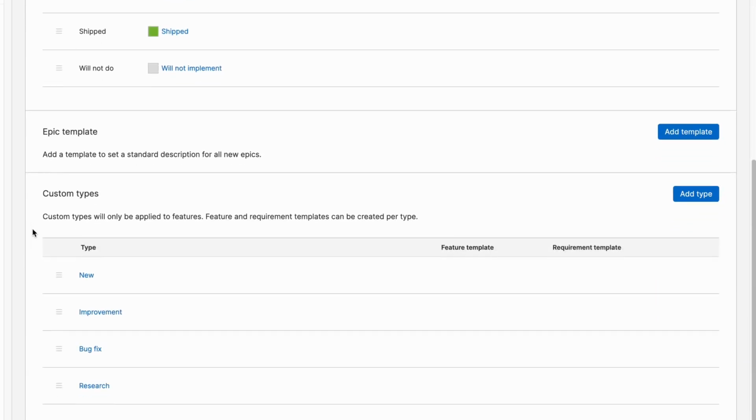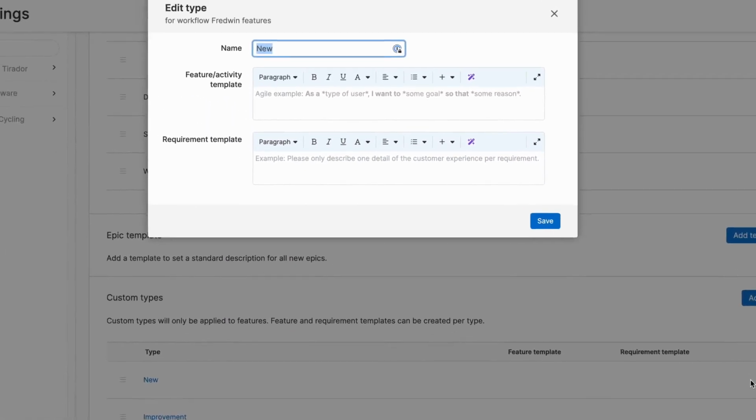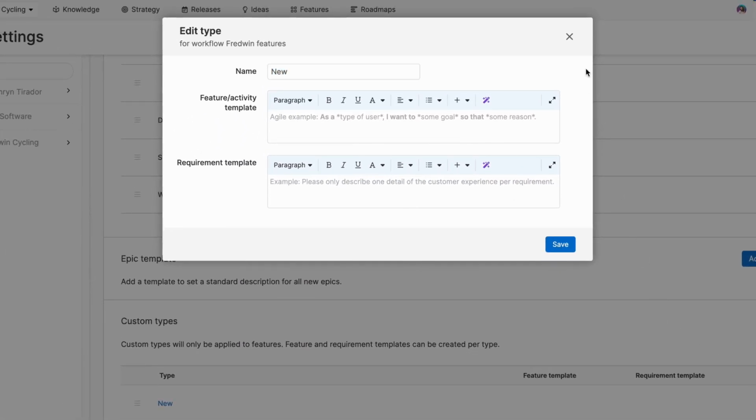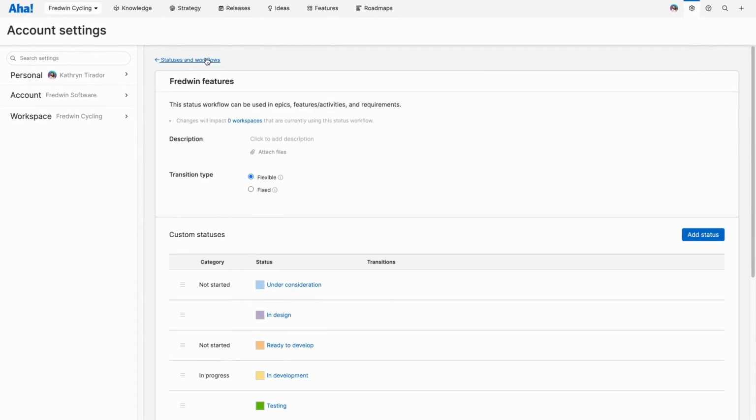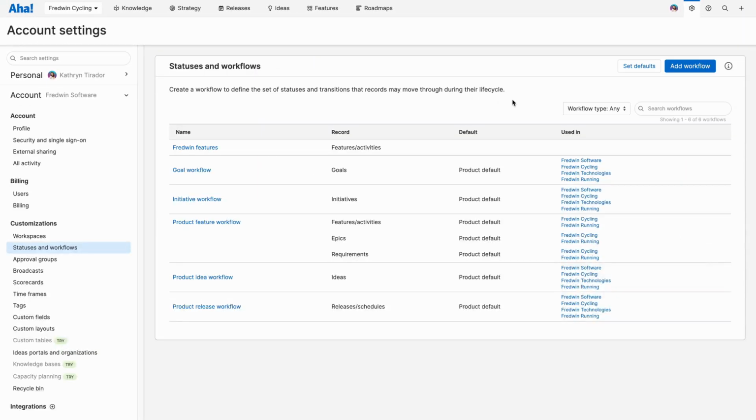Down below, you can also create custom types, like a new feature or a feature that's focused on improvement. And you can also set up templates for features and requirements to help the team capture information in a consistent way. You can create as many custom workflows as you would like, and then set a default for each record type to help drive standards and best practices across teams.